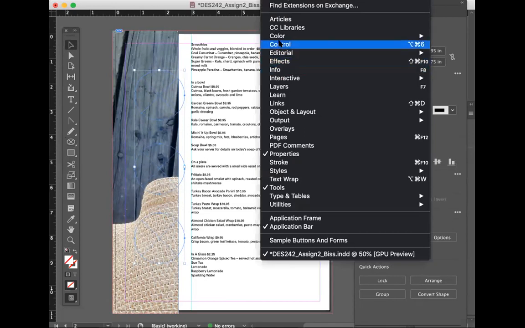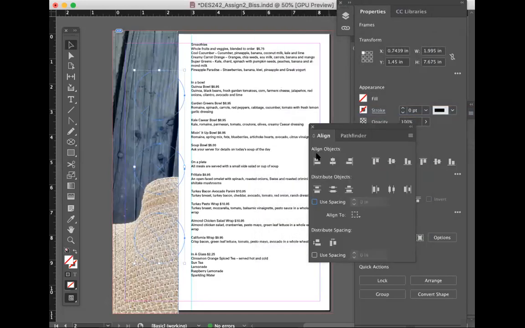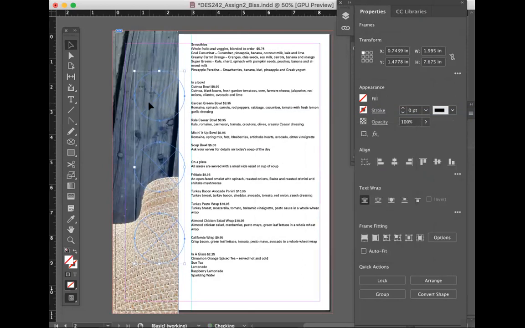Go up to window. And let's see here. Where is your alignment? Okay, object and layout is where you'll find your alignment. And you'll need to distribute your centers vertically because I have them vertically centered here. Everything else looks good. So just make sure they're aligned.